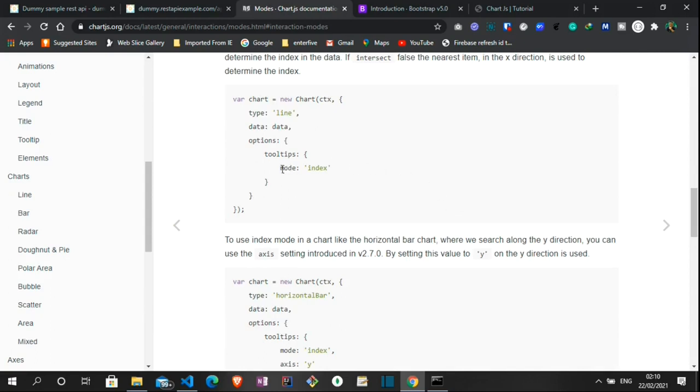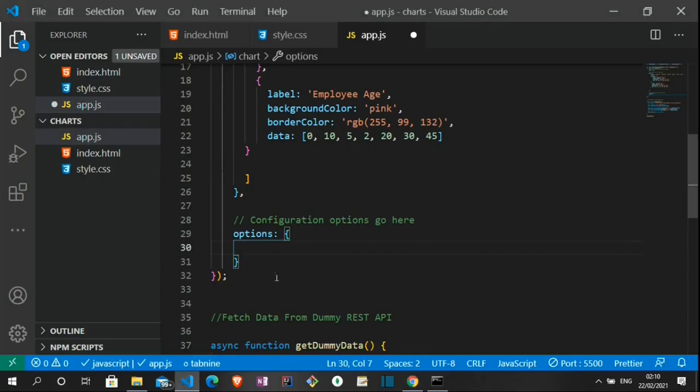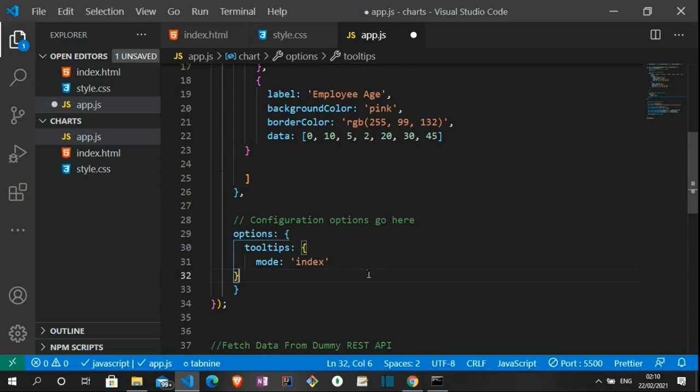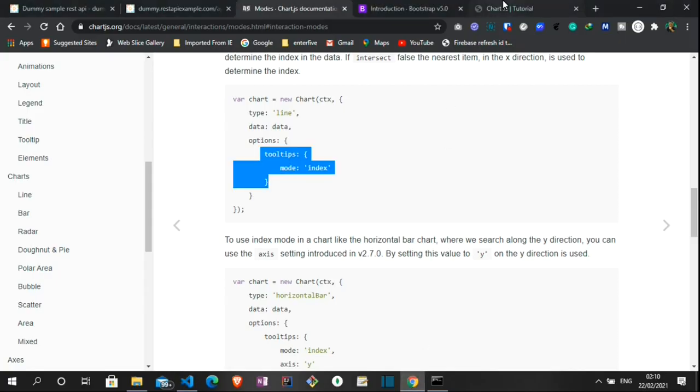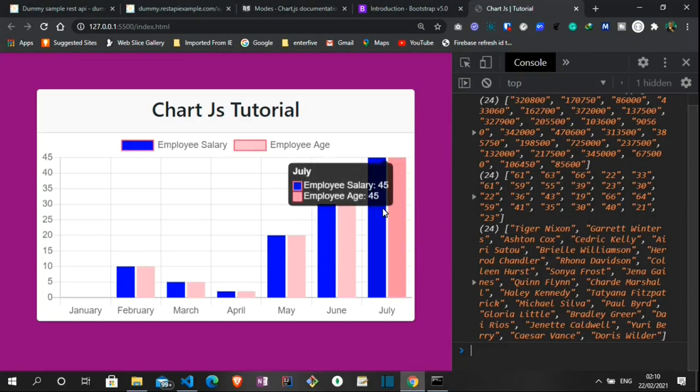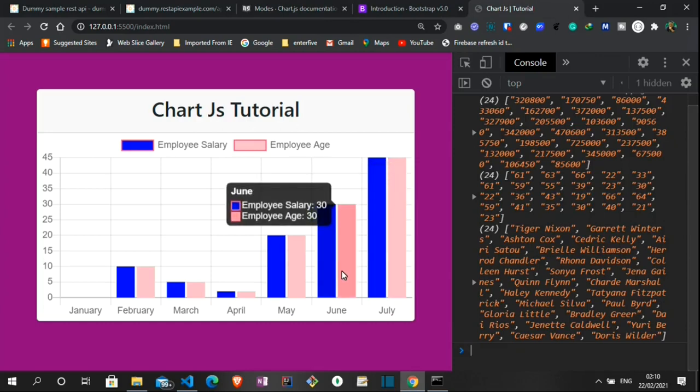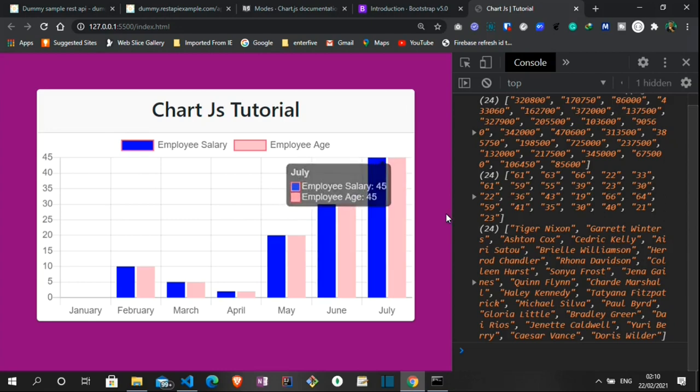This is going to show both tooltips for the both data. So let me paste that here and then save, and you see what I mean. Yeah, as you can see, we now have the two tooltips showing the employee salary and then the employee age. So I think that's perfect actually.